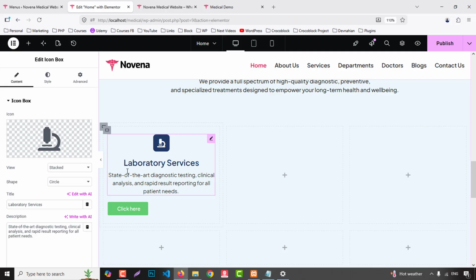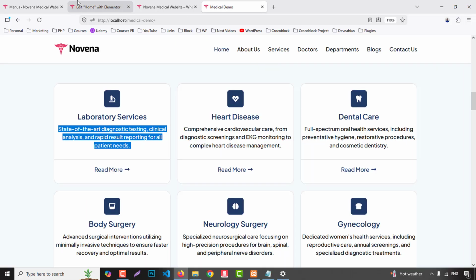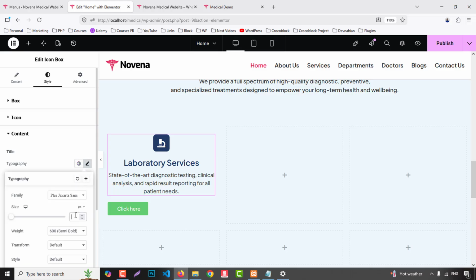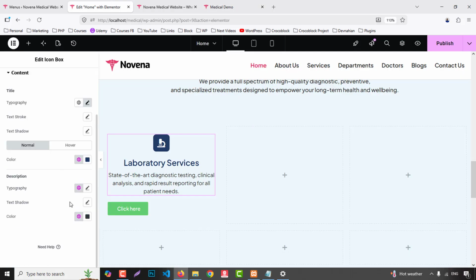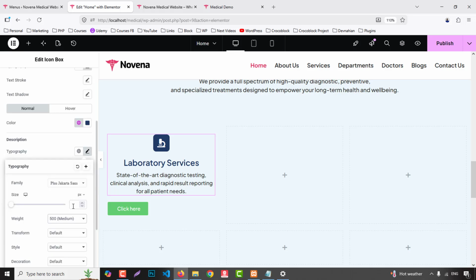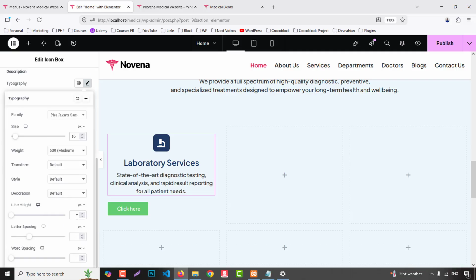Okay, now go to style and change color, content color. So content size like 22 pixel, 24, 22 or 24, 24 is okay. Now here go to content, font weight like 500. Okay, and font size like 17 pixel, 16, line height like 25.